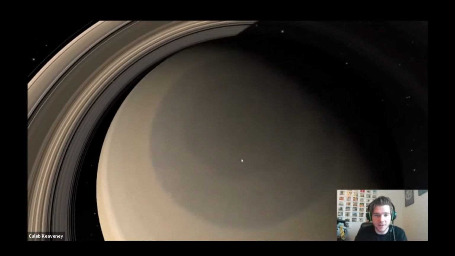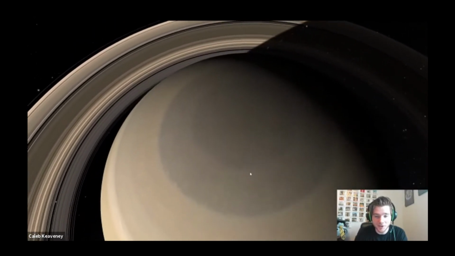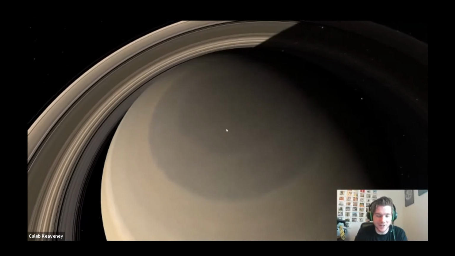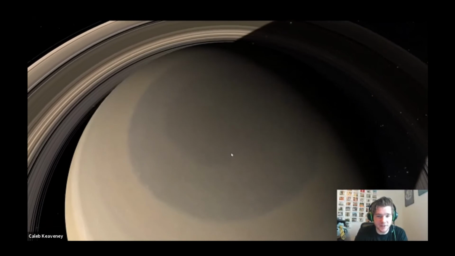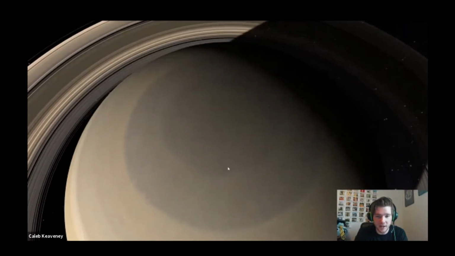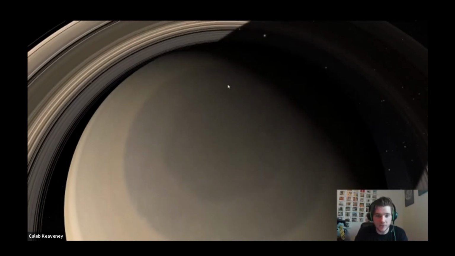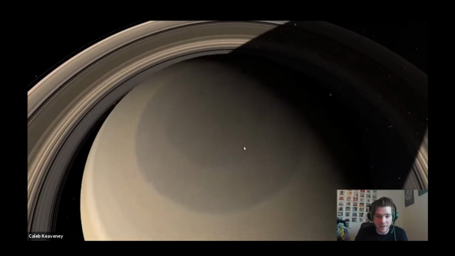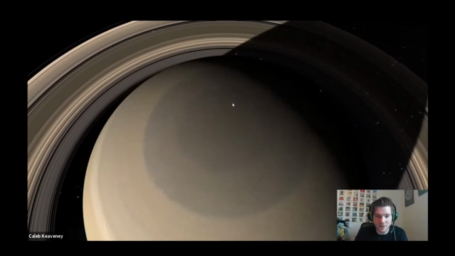So that's what we think might be going on here, which is pretty cool, that there can just be a hexagon on another planet. And for context of the size, each side of the hexagon is about 1 Earth long. So this is a huge feature. You can imagine 6 Earths all going around the North Pole of Saturn, and that's kind of what that is.